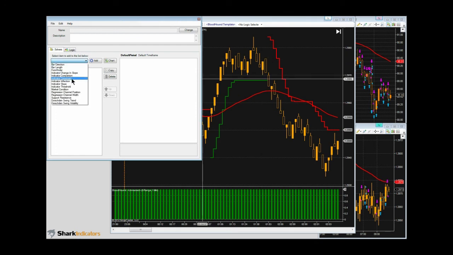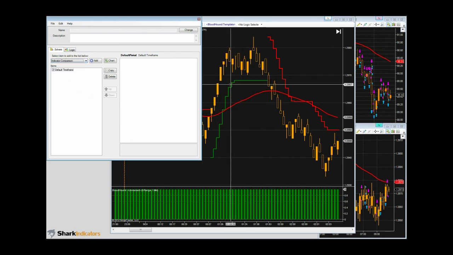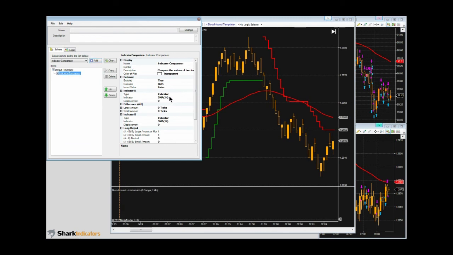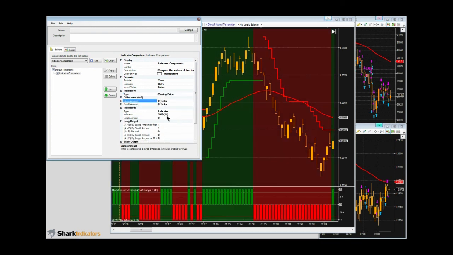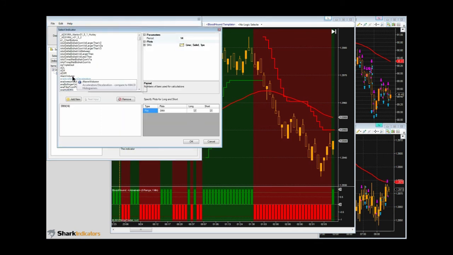One way is to use a comparison solver. I'm going to compare the SuperTrend price value to the actual price, the instrument's price value here. So let me add that. One simple way is I can compare the closing price to the indicator. So I'm going to switch this over to the indicator and jump down to the T's.